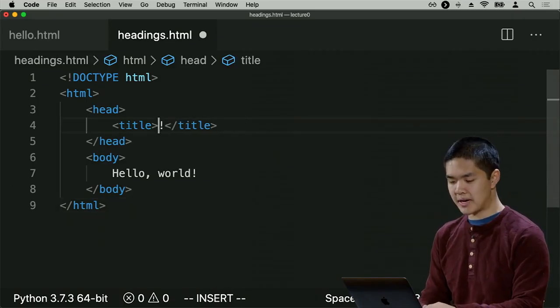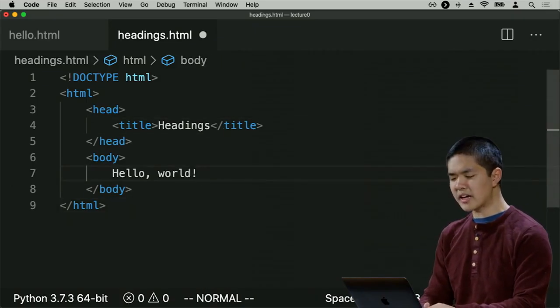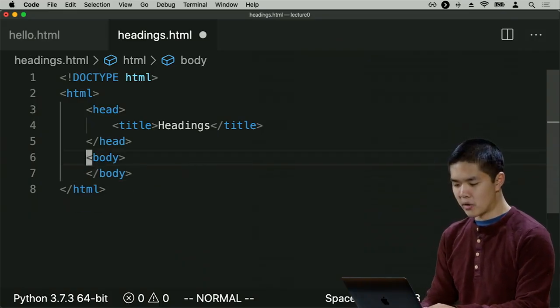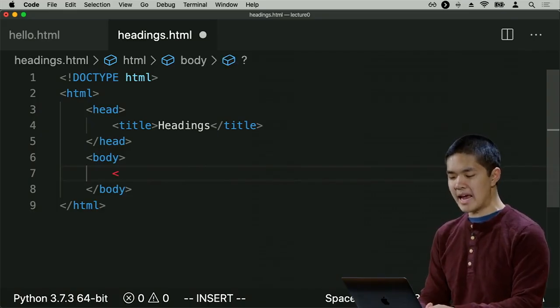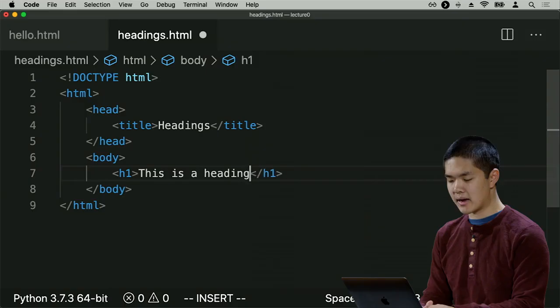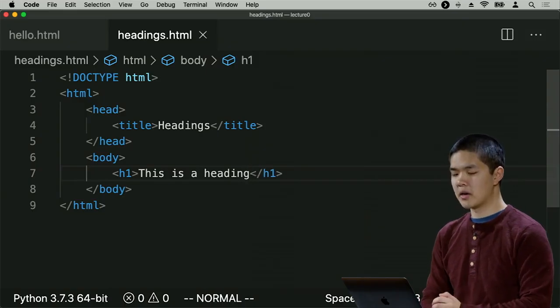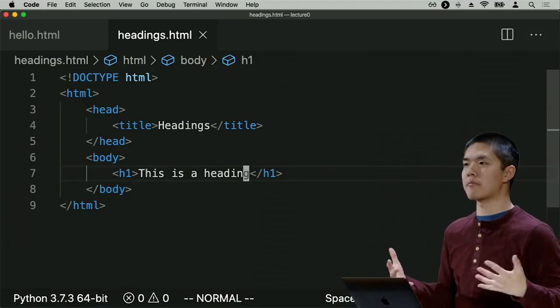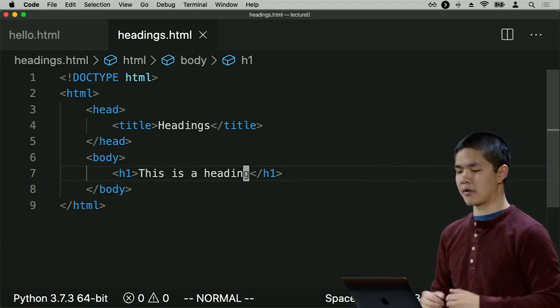I'll change the title of the page. Instead of hello, we'll go ahead and call it headings. But inside the body of this page now, I want something a little bit different. I'm going to, inside the body of the page, use an h1 element and say, this is a heading, for example. So h1 is a tag that I can use to create a large heading at the top of my page, like for the title of a page, for example.